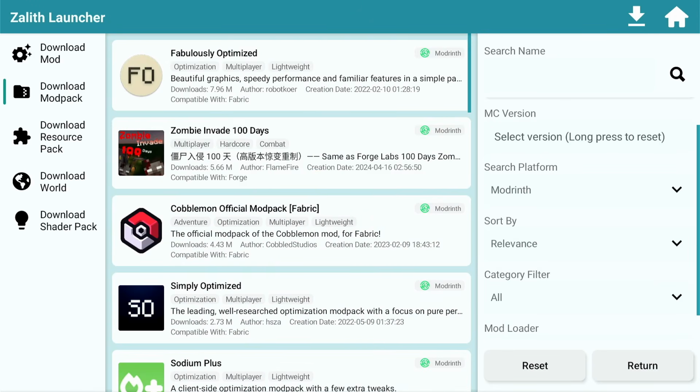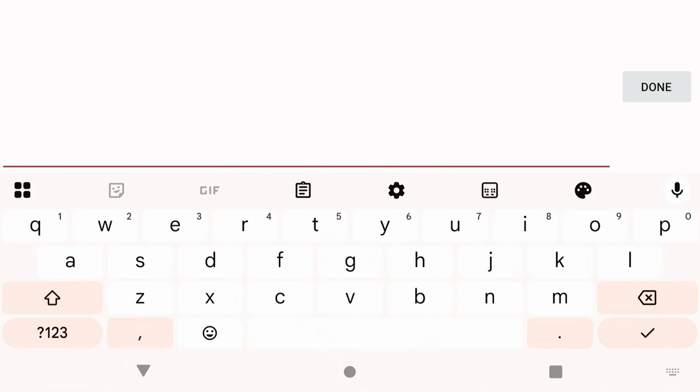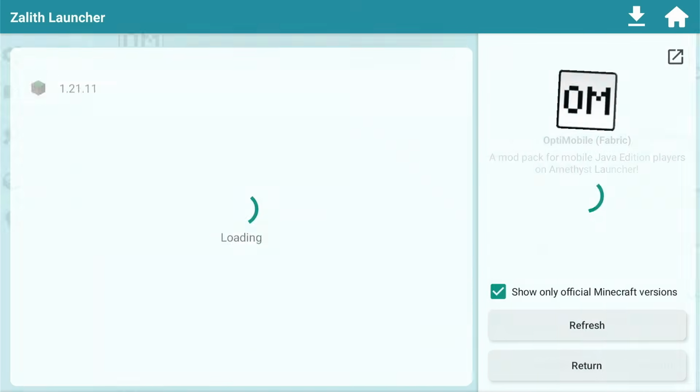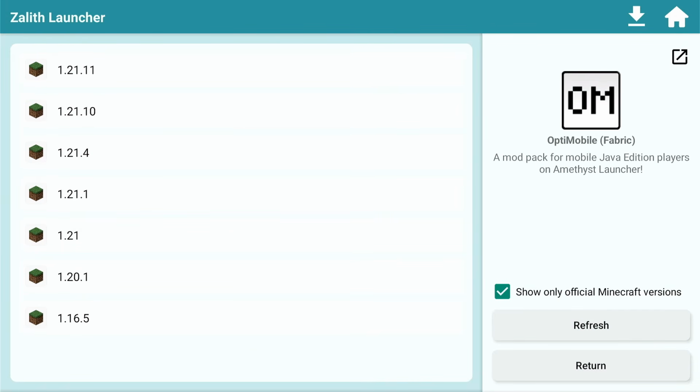Modrinth. There is a version of my mod pack for CurseForge, but it's only with Embeddium and for 1.20.1, and I might update a version of that with NeoForge. I'm not sure yet. However, this is for Fabric. Now in the search bar you're going to type in OptiMobile. I have it updated for the latest version as of today of 1.21.11. I don't have every version either, by the way.